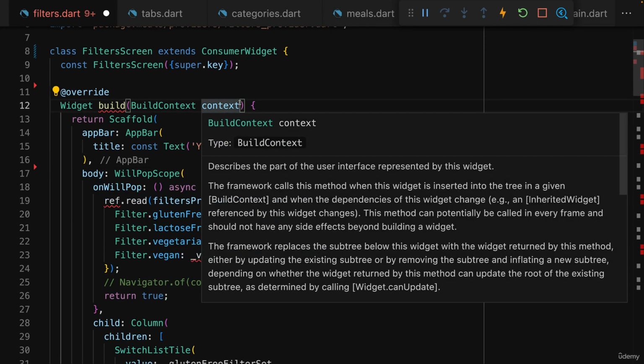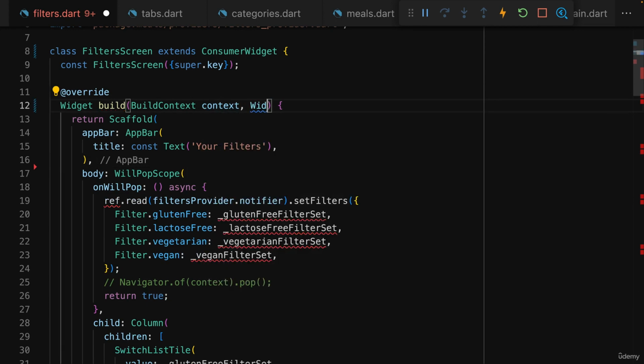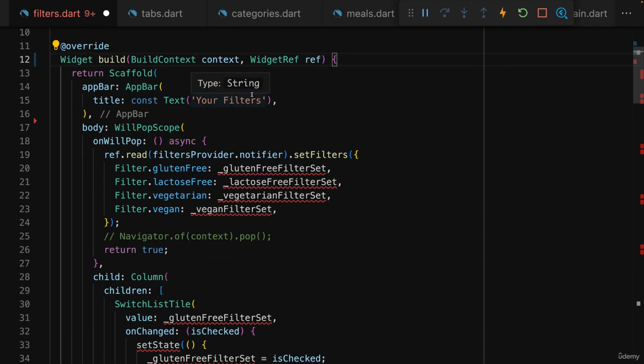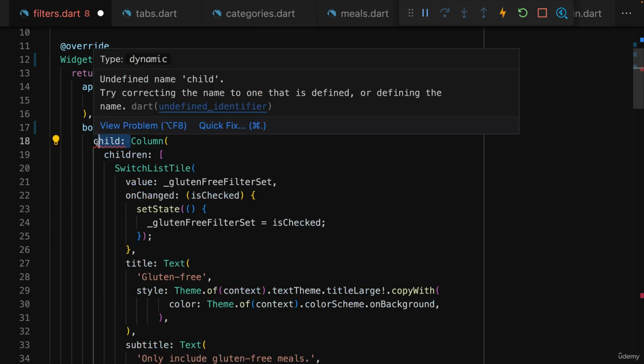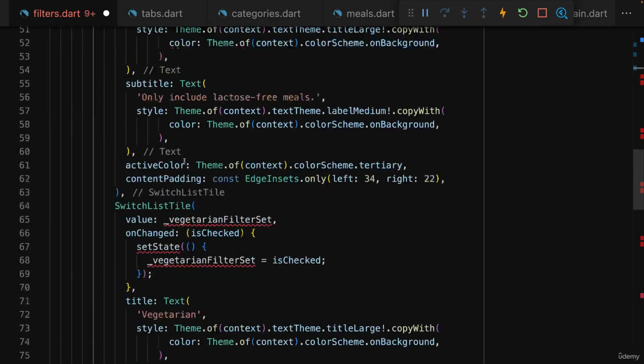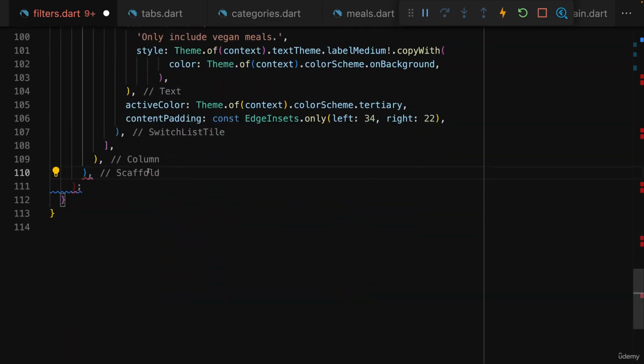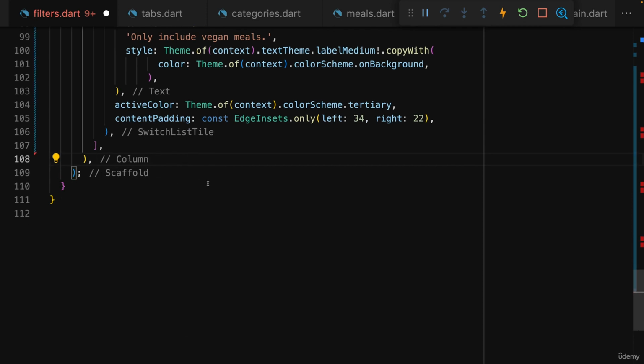In the build method, we must now accept this second argument, widgetRef, or of type WidgetRef, to be precise, since we're now extending consumer widget. So since we now essentially have a stateless widget here, and with those changes made, we can now also get rid of WillPopScope, because now instead of only updating the filters as the user navigates away, I'll simply update them every time a switch is clicked. So we can get rid of this and directly return our column here instead as a body. Of course, we also must get rid of the unnecessary closing parentheses, therefore.